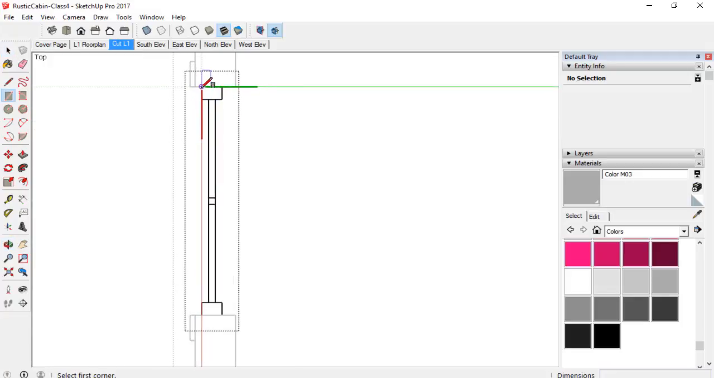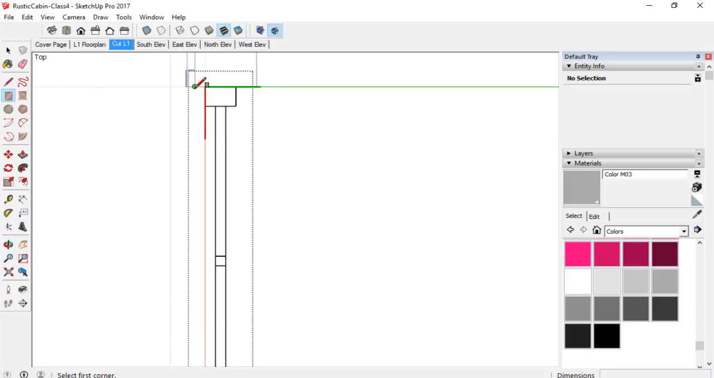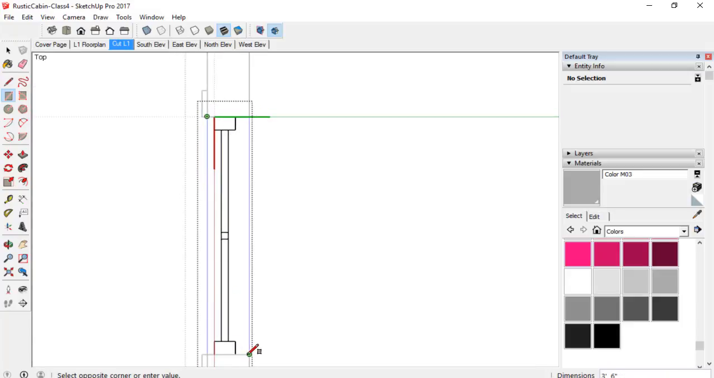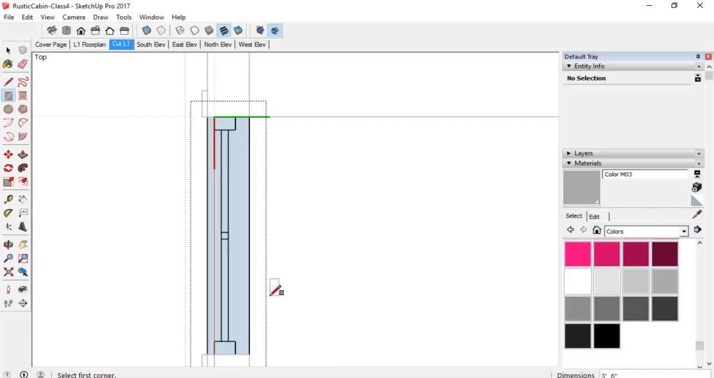And now I'm going to draw a window. I'm actually going to draw the thickness of the wall, or the depth of the wall. And then I'll use my eraser tool and erase all these inner pieces of the window.